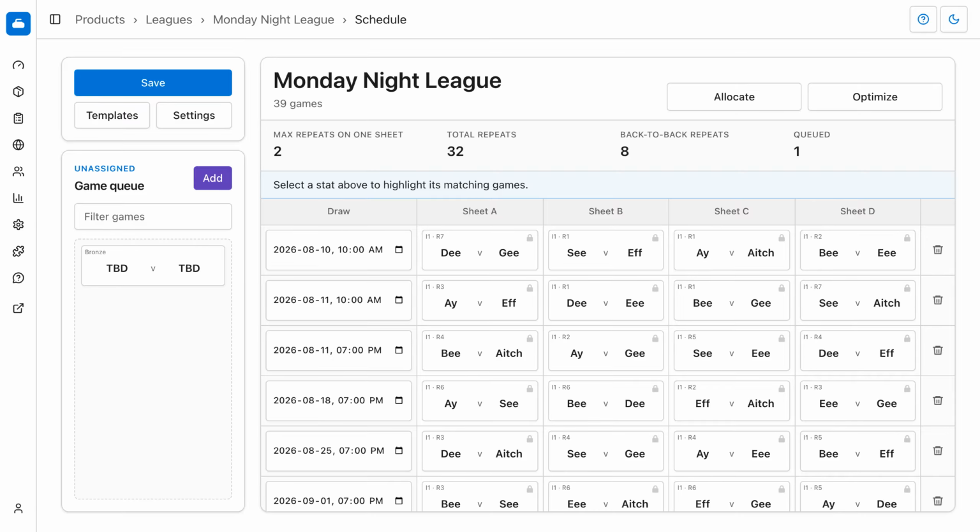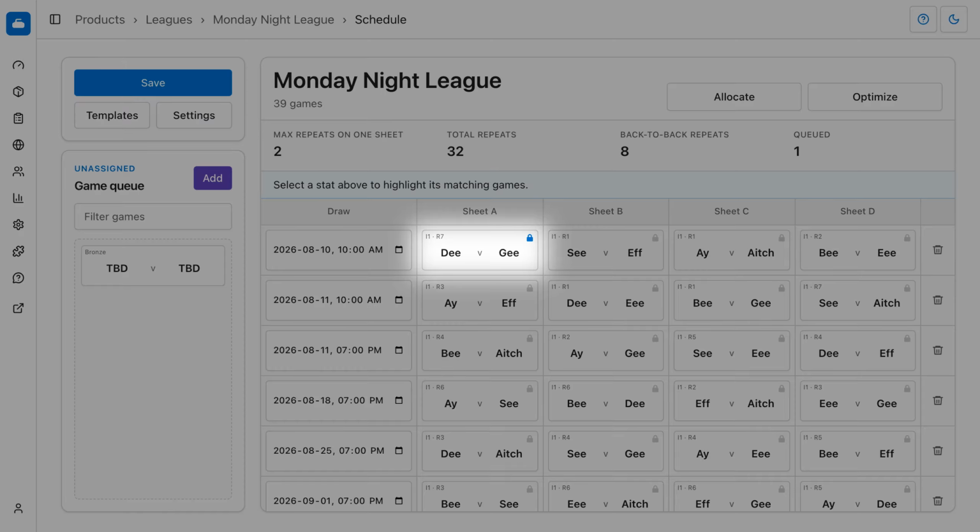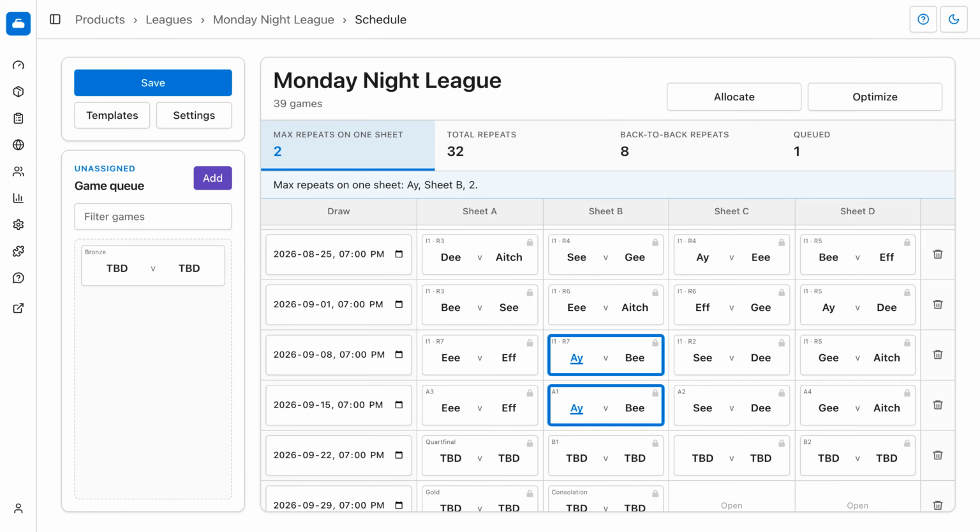Select a game's lock when Allocate and Optimize should leave it alone. A lock does not stop you from dragging the game yourself. Games in the queue do not have locks. The fairness stats update after every edit.